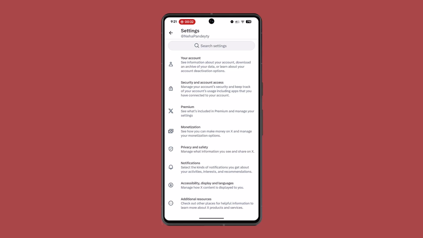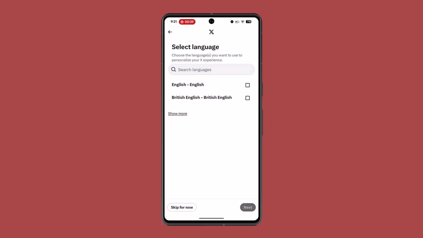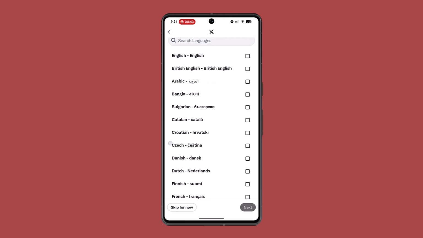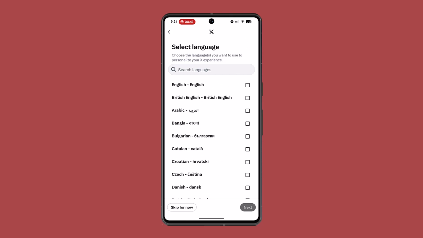When you go to accessibility section, you'll then be able to see all these options. Underneath, you could find language. You click that out and you want to go ahead and click on show more in order to show more options available. You go ahead and make changes with the language accordingly. All you have to do is mark on the box right next to it and tap the next button.